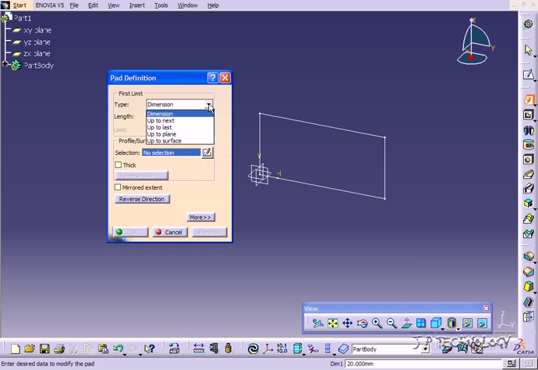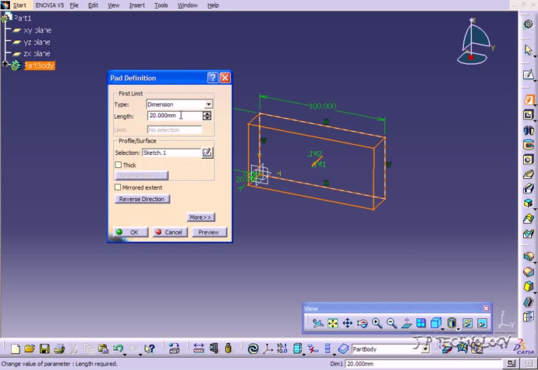Now if you open this window here, you're going to see there's a bunch of different types. You can do up to next, up to last, up to plane, and up to surface. For now we're just going to do the dimension, and you're able to dimension it to this length. Now it wants the profile or surface, so let's click this profile here, and for length let's type in 50.